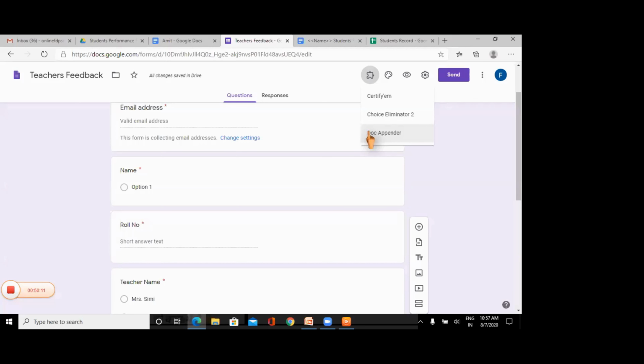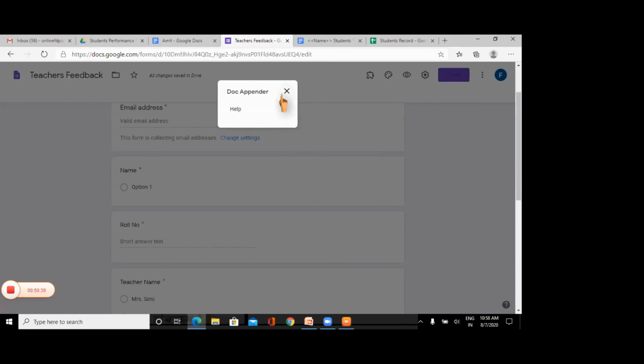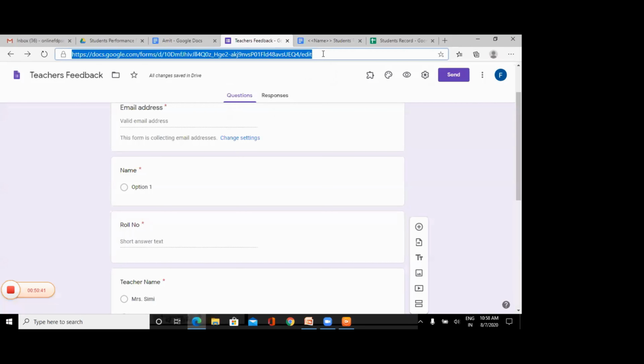Okay, I hope all of you have installed Doc Appender. So what you have to do, just click Add-ons once. You will see one symbol. This symbol is for Add-ons. Just click over it. You will see I have installed 3 add-ons. Otherwise, if you are installing it the first time, you will have just one. So you will see Doc Appender. Just click Doc Appender. I need to refresh it actually.